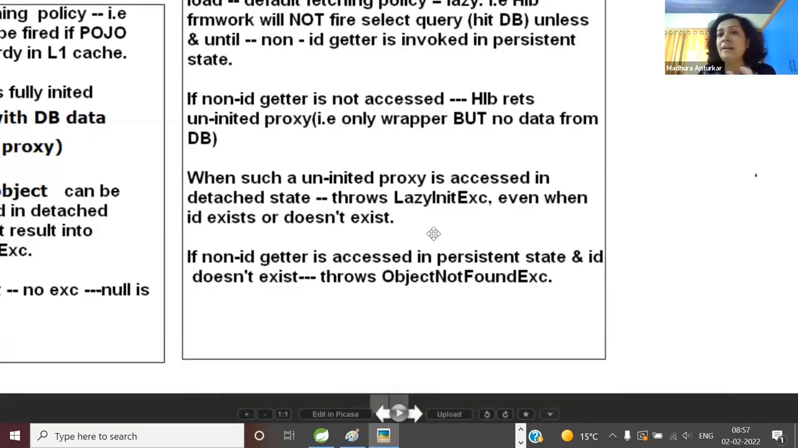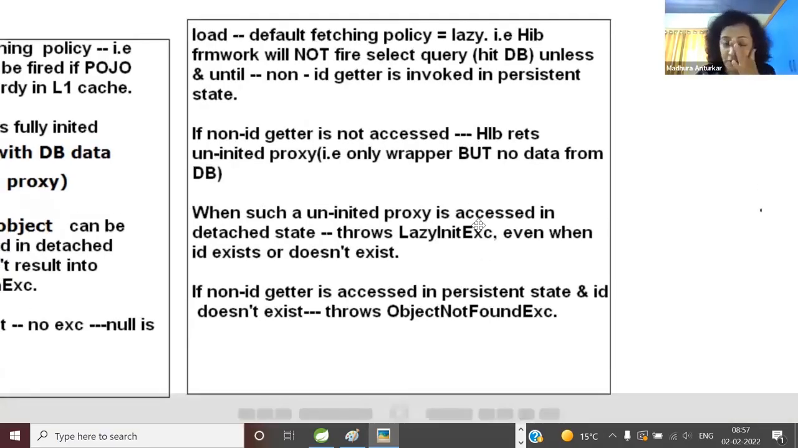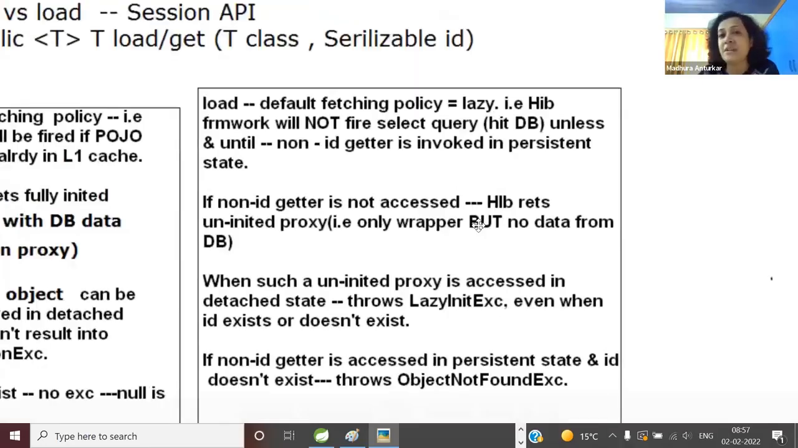So Hibernate does not care whether the ID exists or doesn't exist. If you are trying to access unfetched data from the database, it doesn't know whether the ID exists or not. I hope you are understanding me. So 100% lazy init exception is guaranteed. I have another flowchart also, but first let me explain this.